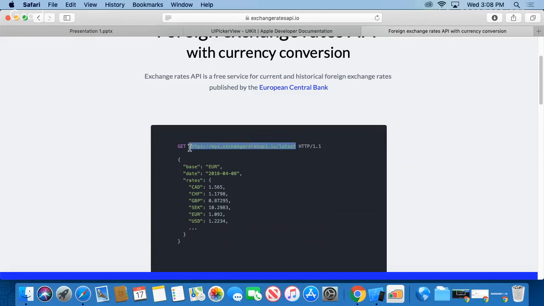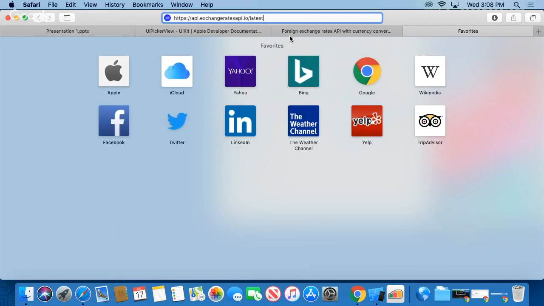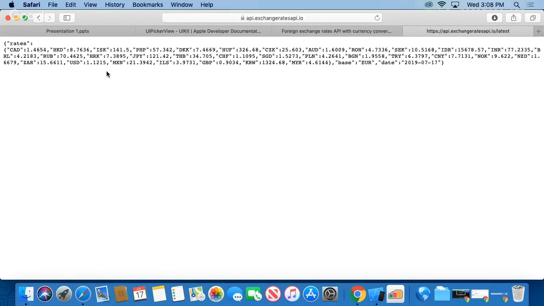If you were to copy this URL and navigate to it, you will see that it will return a JSON object which has a key called rates, and these are all the current rates relative to the base currency of euro. We didn't specify a base, so it assumes euro. So for example, 1 euro is about 1.46 Canadian dollars or 77 Indian rupees. So this is the information we need really, and this is today's date.